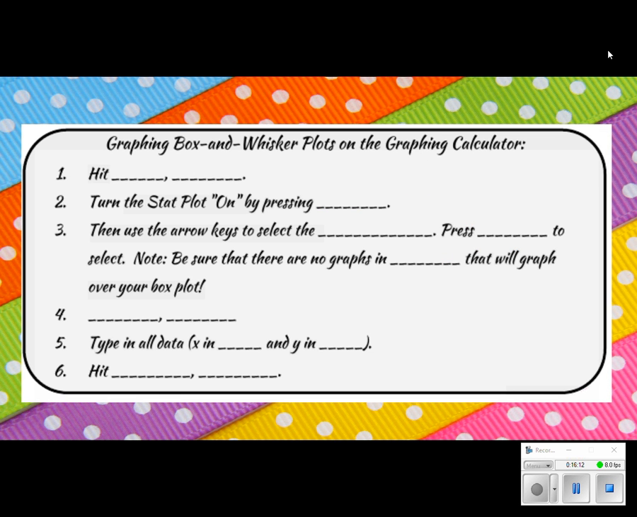All right, let's look at graphing on the box and whisker plot on the graphing calculator. It's very similar to what we did yesterday with the histogram. You're going to hit second y equals. You're going to make sure your stat plot is on by pressing enter. And then remember how we went in and we changed it to a little histogram? Now we can choose it to be a box and whisker plot. We actually have two options. So we're going to choose the box plot, press enter, and then make sure there are no graphs in your y equals. That will graph over your box plot.